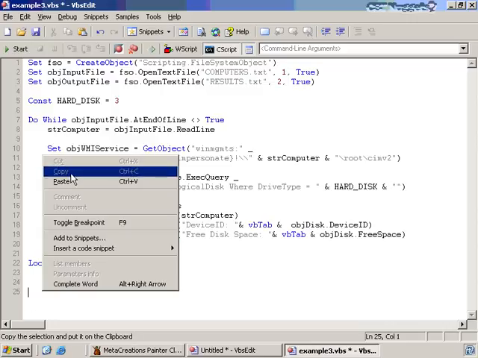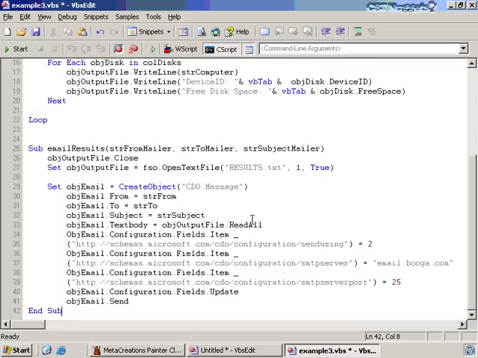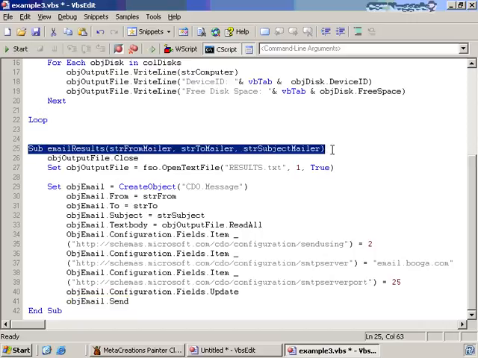And the first thing you're going to notice when we paste in this subroutine is how very similar it looks to what we've seen before. So we close the file, we open it up for reading, and then we create this CDO.Message object. We populate the object with a bunch of attributes, and then we go ahead and send the message. The only difference from what we saw before was the addition of this line 25 here. This line 25 actually initiates the subroutine.